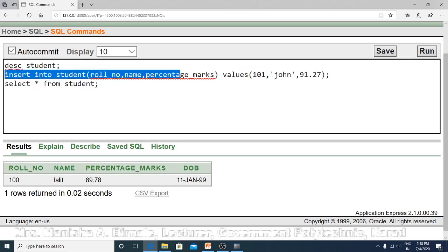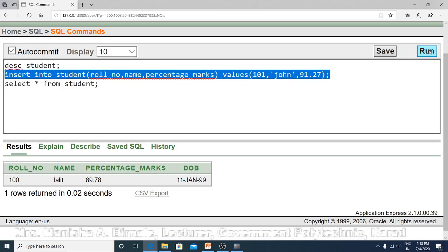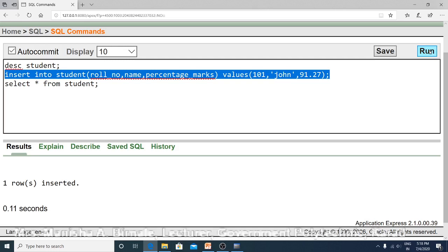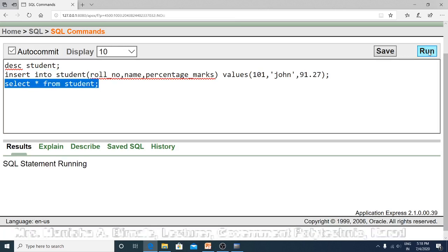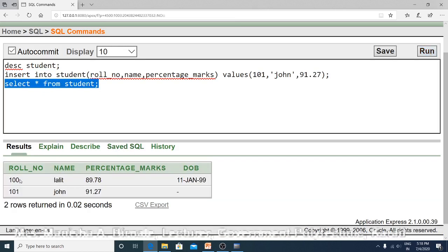Select this command and click on run button. So one row is inserted. Let us see data from the table using select command. Select this command and click on run button. Here you can see that two rows are inserted into the table. Here in place of date of birth dash is displayed, means it is a null. Its value is not specified by us.